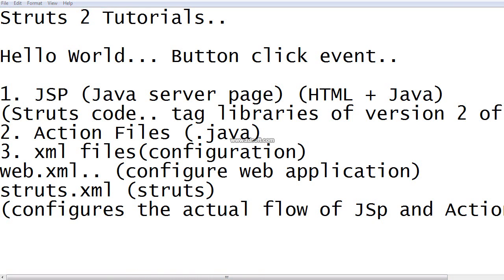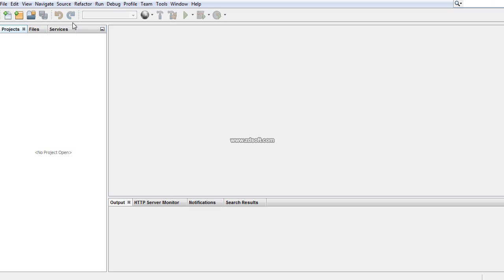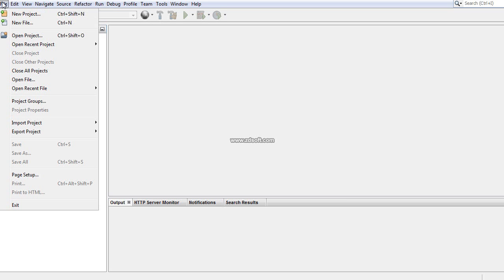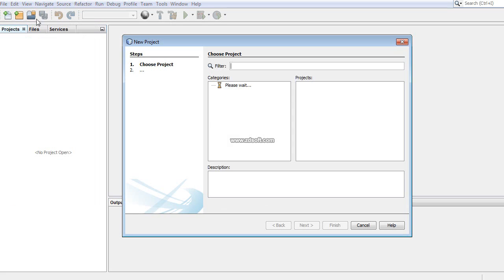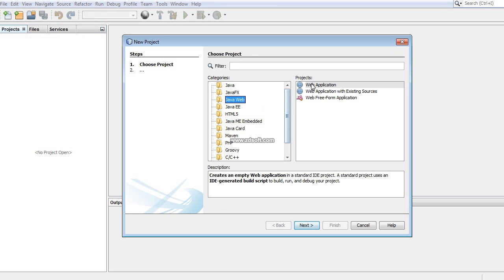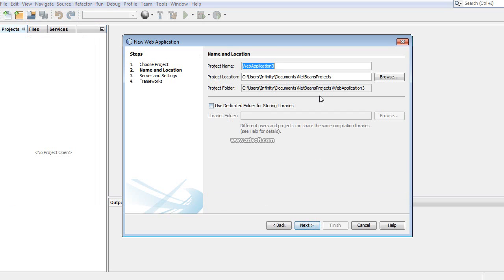The program is to be run on NetBeans. So this is my NetBeans IDE version 8.0.1. You can use any version above 7 as I mentioned in the previous tutorial. We are creating a new project, and it is a web application, of course. So click on web application, then give next, and then you can give the web application name.